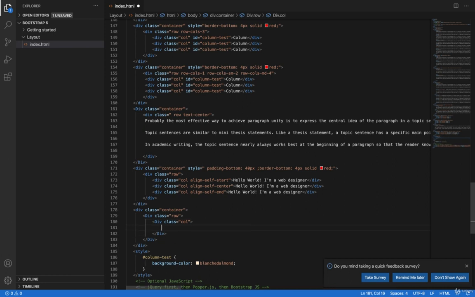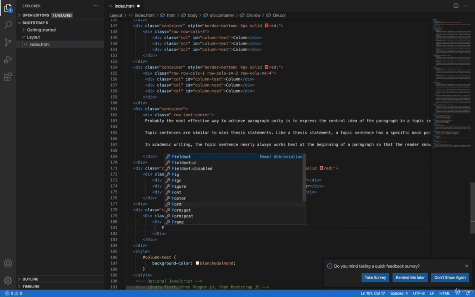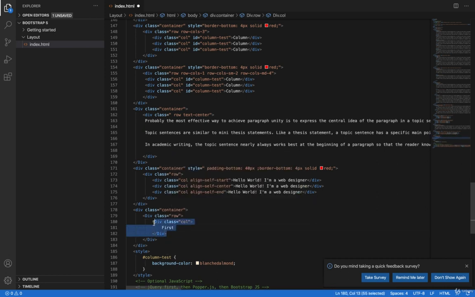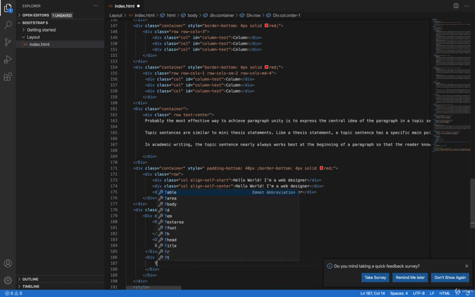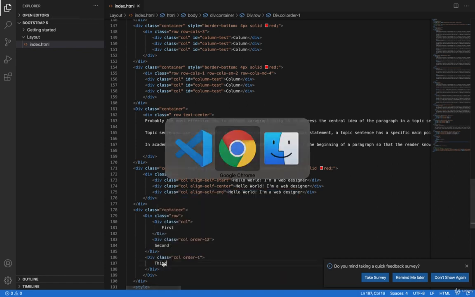And here I will write first. I can copy this to 1, 2, and 3. Here I can make order 12, and here I can make order 1. Okay, here I can make second, and here I can make third.